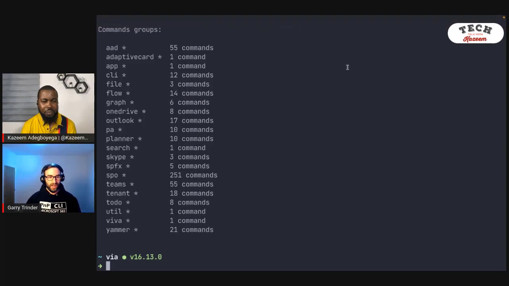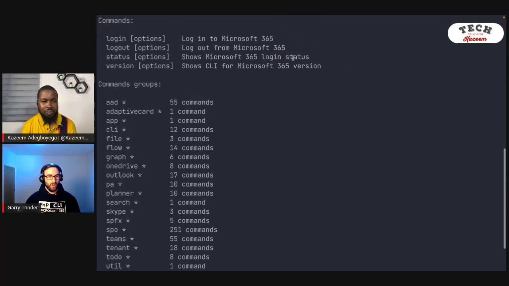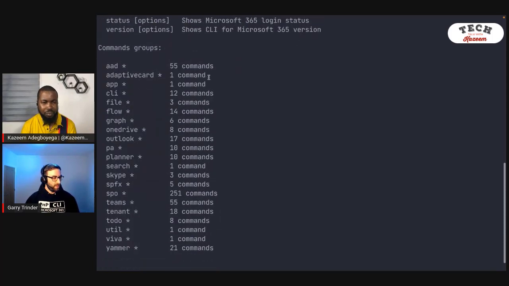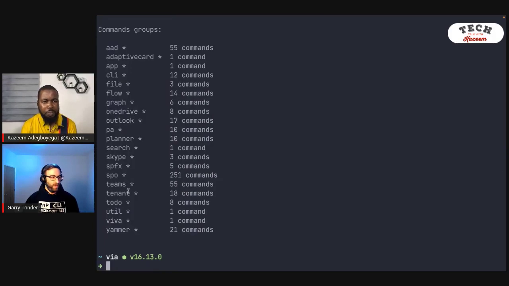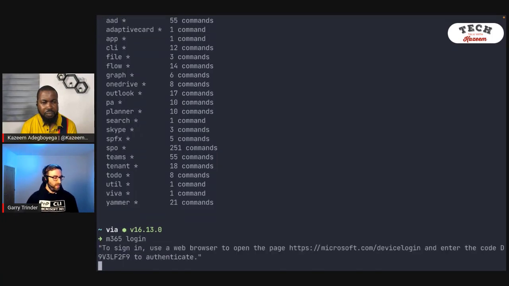We've got the CLI on our machine, and here we've got the different commands that are available to us. We've got lots of groupings of all the different services that I've talked about. So Azure Active Directory, Flow, OneDrive, SharePoint, Teams, and so on. One of the things that you first need to do, so we need to connect to our environment for us to actually interact with. So we can just use the M365 login command, and this is going to use the device code login process. So I hit M365 login, it gives us a code.